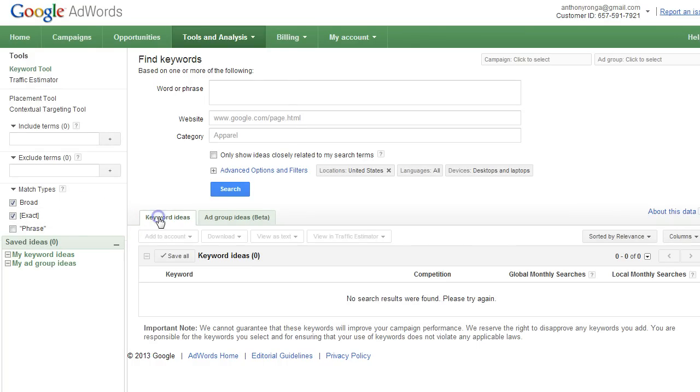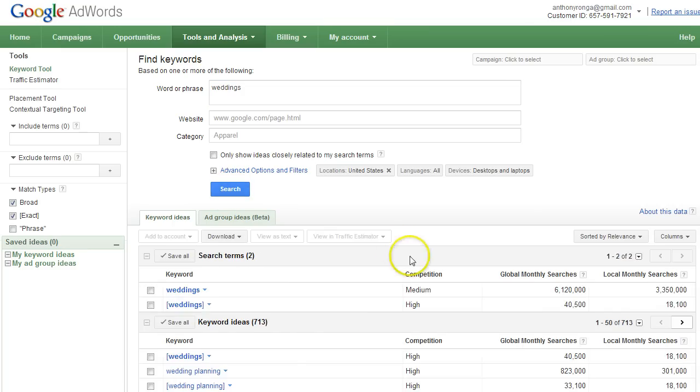You're going to want to be in the keyword ideas, and then you're going to want to go ahead in the word phrase and type in your keyword or your keyword phrase. So you can do weddings, you can do, let's say, Arizona weddings. But right now what we're going to do is just type in one keyword and see what the results look like.